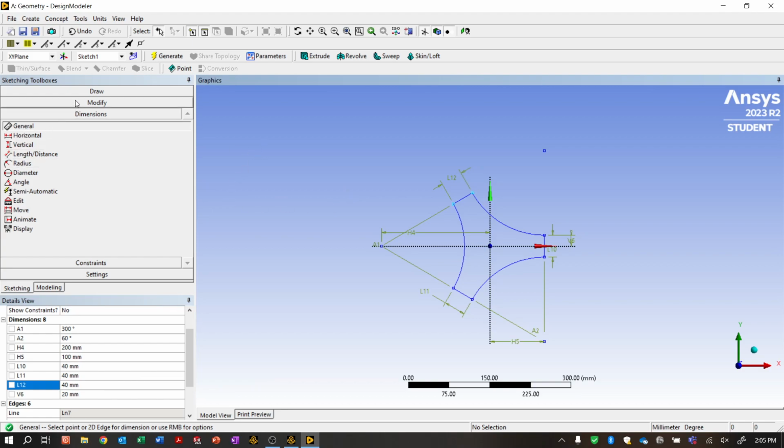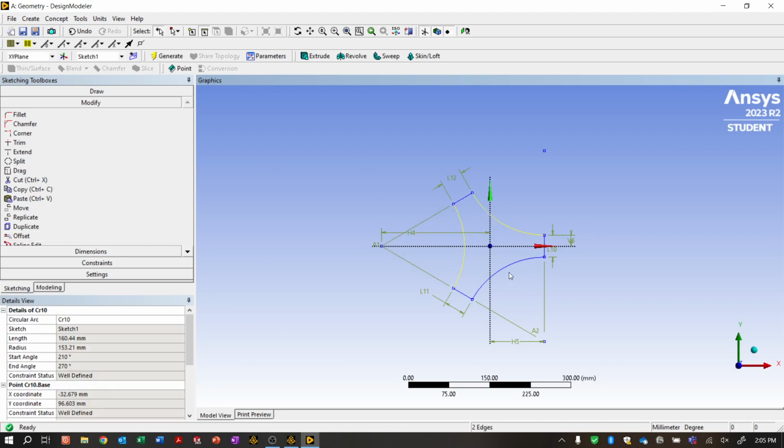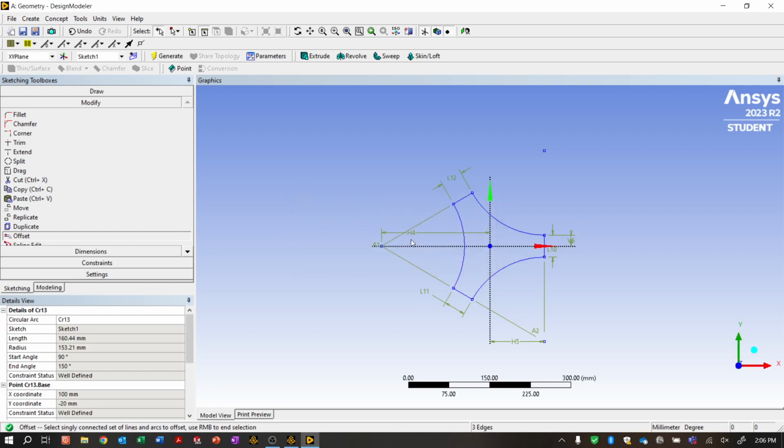Alright, and now we can do a modify. So we're going to do some offsets. I'm going to grab this line, and this line. Why did that let me do the offsets? Escape out of that. So what if I select them first? We'll try it that direction. It must be a singly connected set of lines and arcs. Not sure why I'm getting that error at this point.